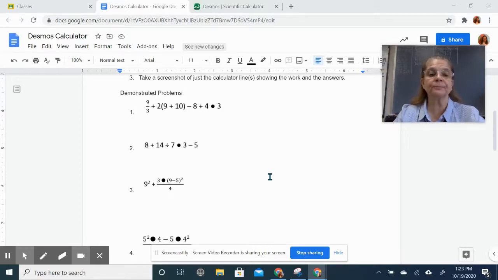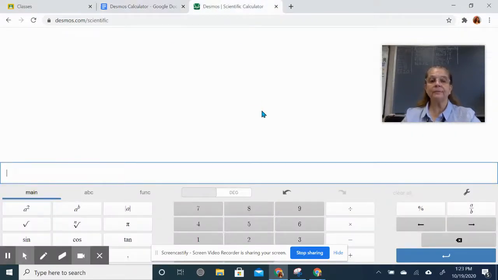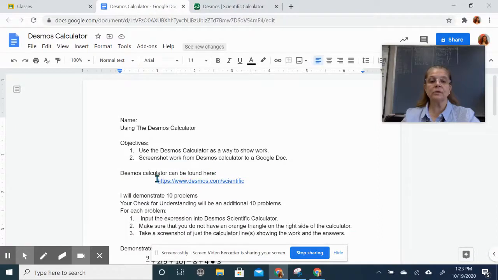I have on here the objectives: to use the Desmos calculator in a way to show your work and to screenshot your work from the Desmos calculator to a Google Doc. So that's what we're going to work on today. I have the Desmos calculator for you here. The link is also on this document for you, and it's also in your Google Classroom. So let me start by showing you the first example here.